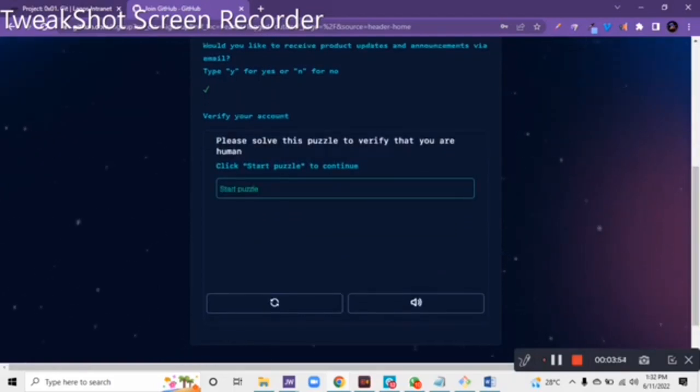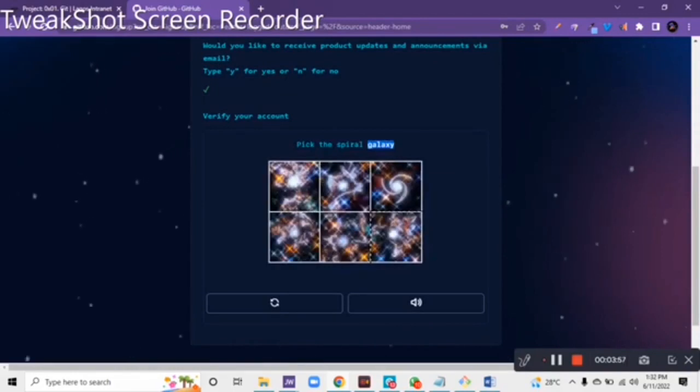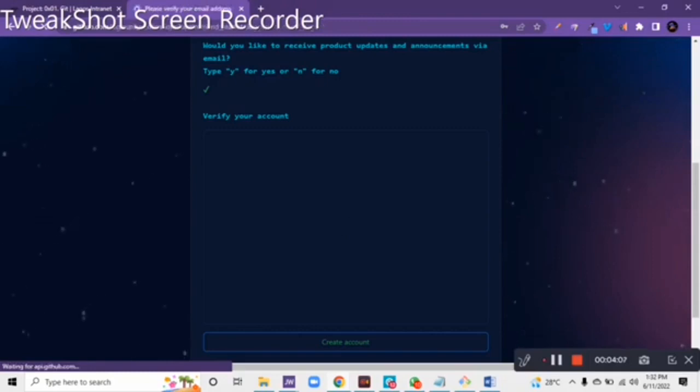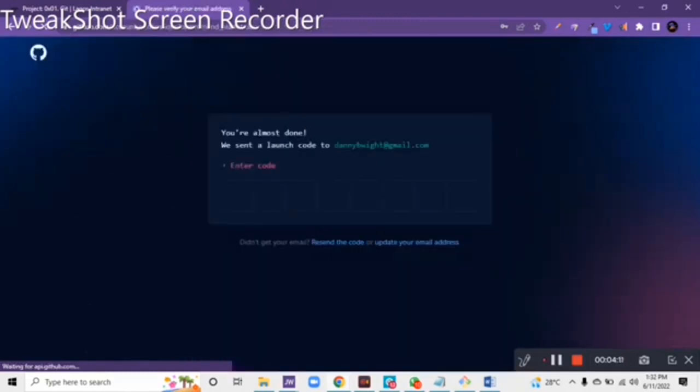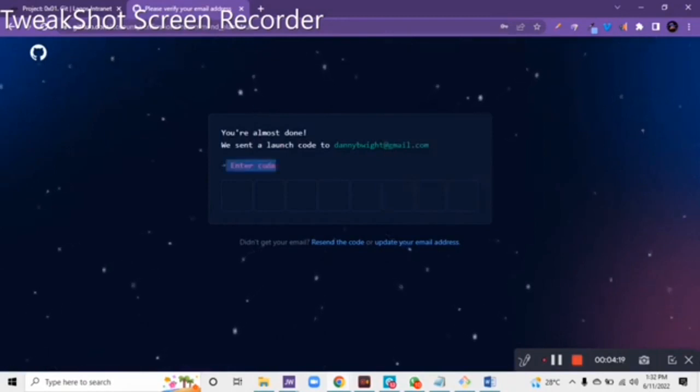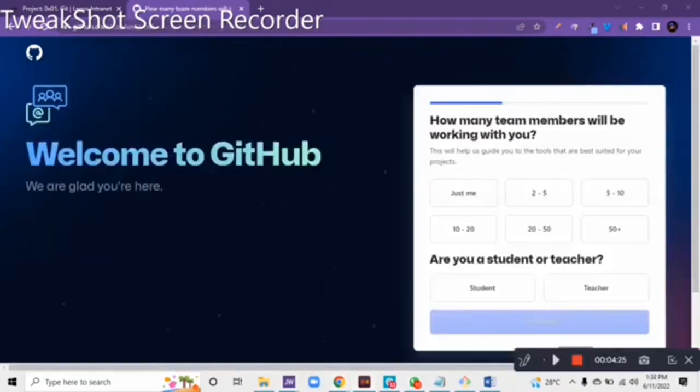Now the next thing is to verify your account. Please follow the steps. Select everything they ask you to select and you should be done. So I'm done and I've clicked on create account. Okay, so this is where the important part comes in. They sent a code to the email you used. So all you have to do is go to your email and enter the code. Fill in the rest of the questions after entering your code and continue.